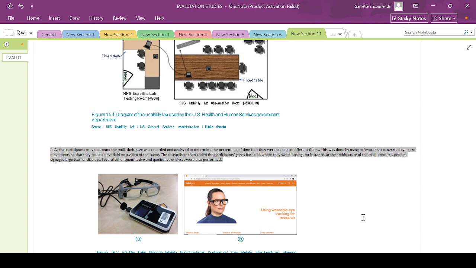As the participants moved around the mall, their gaze was recorded and analyzed to determine the percentage of time that they were looking at different things. This was done by using software that converted eye gaze movement so that it could be overlaid on a video of the scene. The researchers then coded the participants' gazes based on where they were looking, for instance, at the architecture of the mall, products, people, signage, large text, or displays. Several other quantitative and qualitative analyses were also performed.